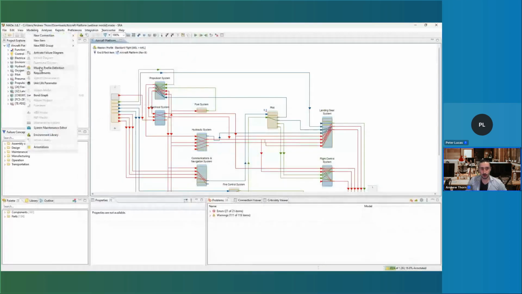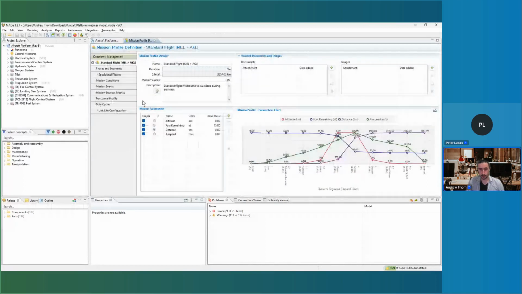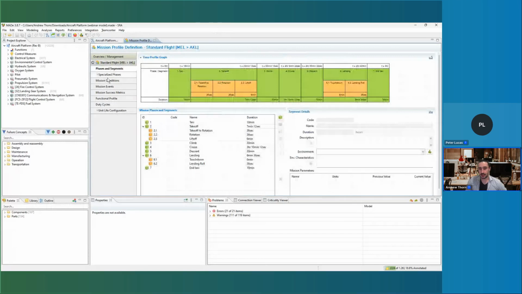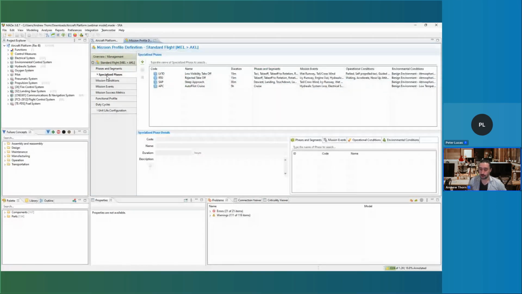For this, I just need to open up the mission profile section of MAID, which I've done by clicking modeling. I'm going to take you to a standard flight that I've prepared in this demonstration model. The first one here is the specialized phases portion. Normal flight phases and mission phases look like this, and they represent the sequence of actions occurring in your mission. Specialized phases are focused on alternate phases of your mission or flight that are planned to happen, but are not part of the normal sequence.